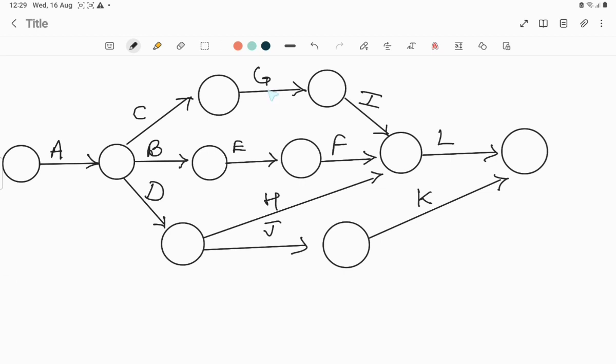Now for activity G, the immediate predecessor is C. So activity G will start from where C ends, and for activity H, the immediate predecessor is D. So activity H will start from this event where D ends, and then I starts from this event where G ends, and J starts from this event where D ends. You can see in the table, and K starts from this event where J ends, and L starts from this event where F, H, and I end.